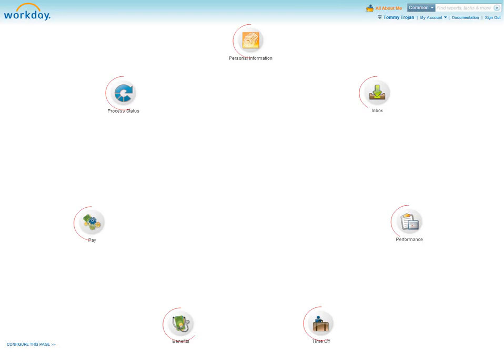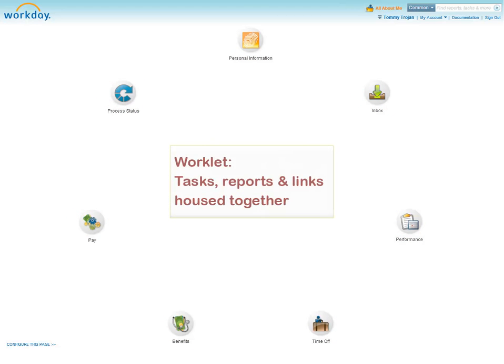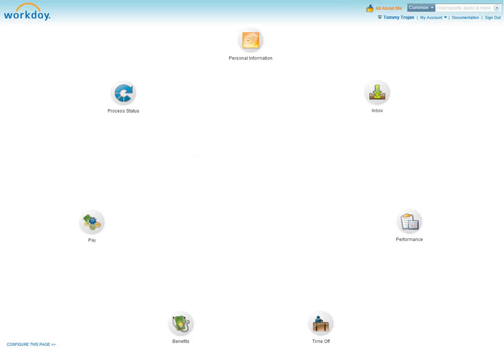See these icons? These are worklets. Worklets group related tasks, reports, and links together, allowing you to perform your work with greater efficiency by managing these tasks from within a single location. As a new user, you will see only the default worklets provided by Workday, but you can customize your page by adding other worklets. We'll show you how to do that later in this module.